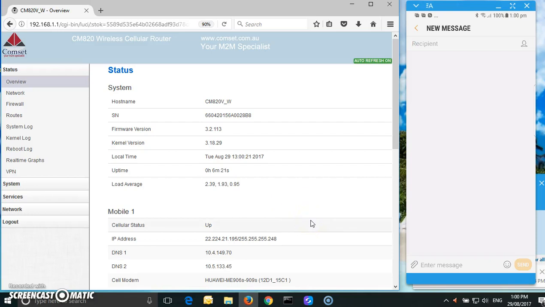Good afternoon, everyone. Today we are going to show you how to configure the SMS command on the Comset CM820V-W. To the left-hand side, we have the GUI interface of the Comset device. And here to the right-hand side, we have a mirror image of my mobile phone that I am going to use to send the SMS command.